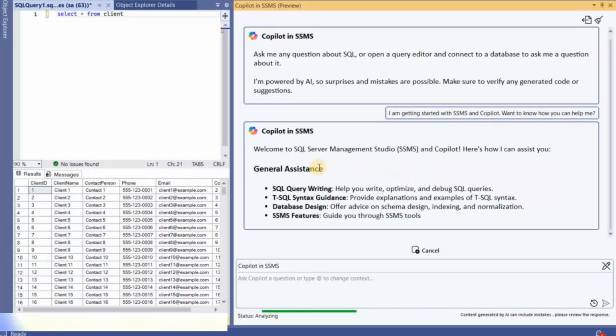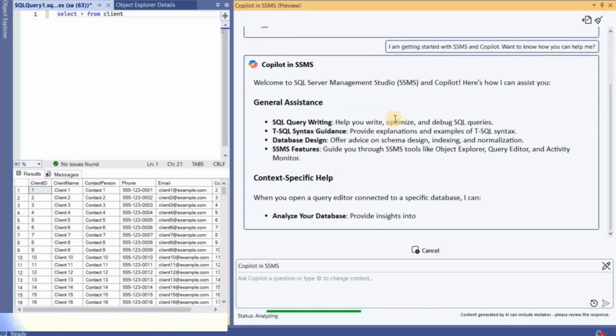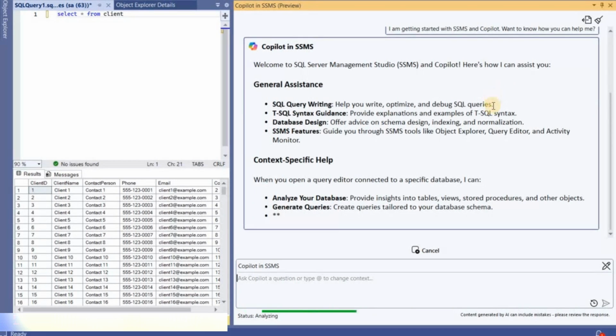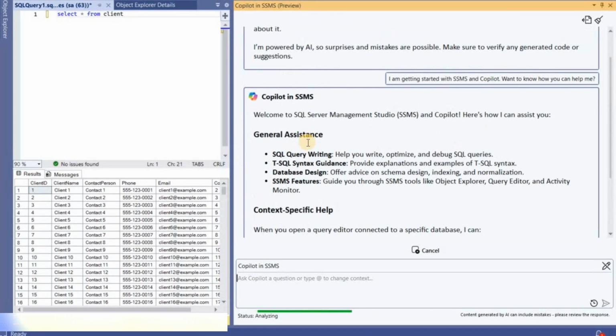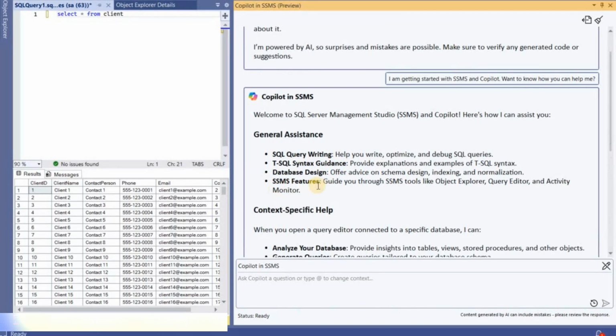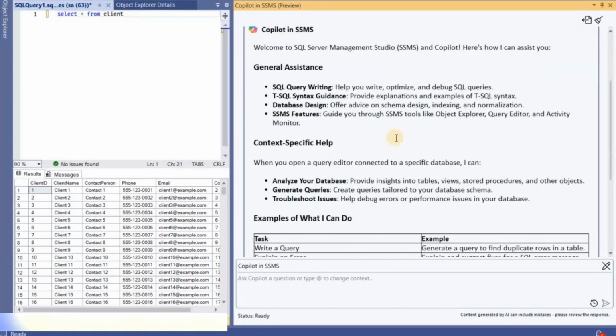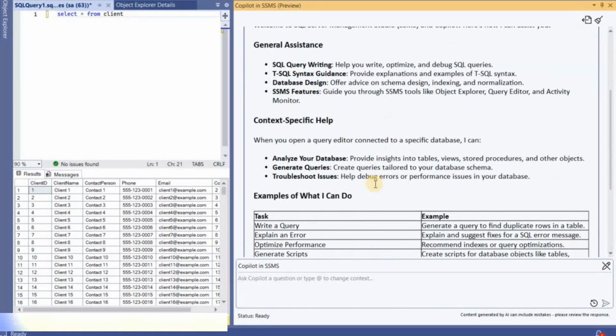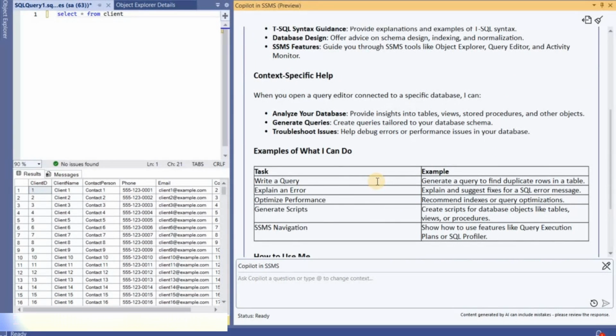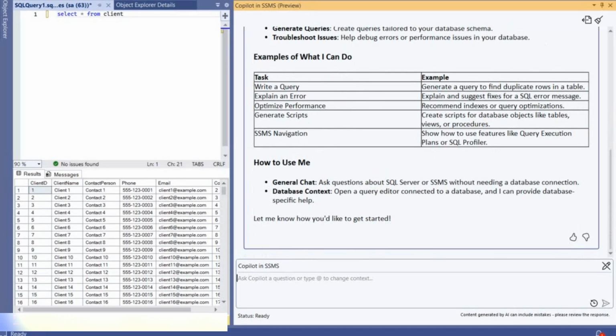Now if you look at the response here, it basically tells how it can assist you: general assistance like SQL query writing, T-SQL syntax guidance, database design, SSMS features. So what I would suggest is before getting started, look at these things and try understanding what all it can help with, and that is going to really help us.